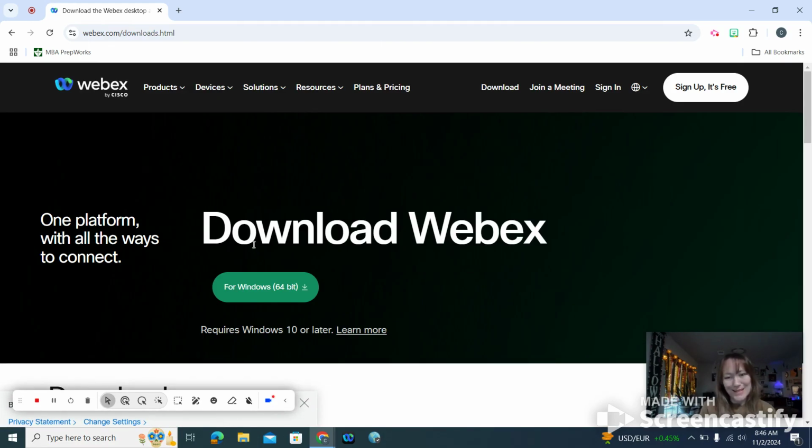Since I've already got it downloaded, I'm not going to walk through those steps exactly, but you would click right here where it says for Windows. You have a couple other suggestions if you have Mac or if you have a 32-bit. So you can choose one of those selections as well, but go ahead and download it. Then of course you would go through that install process, right?